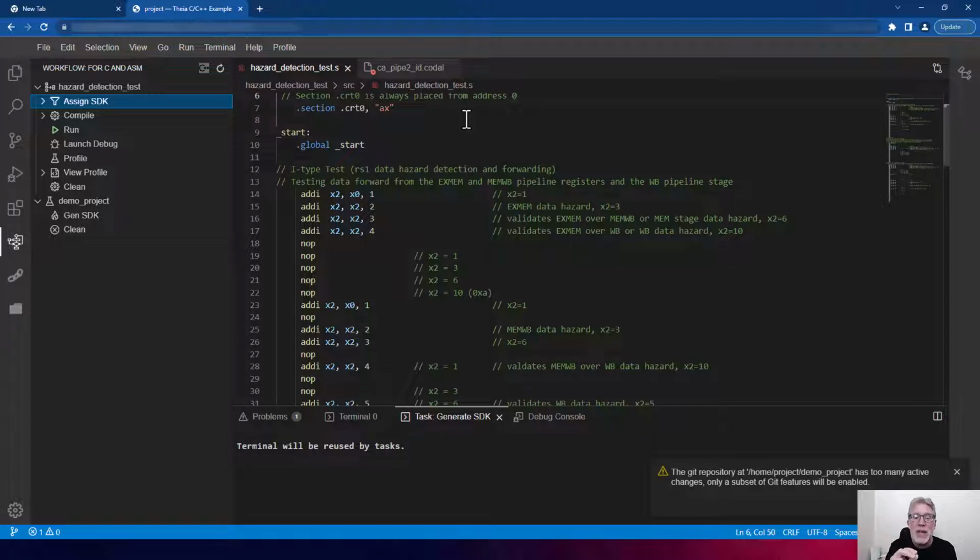Remember that we're doing this detection in the ID stage, so we always have to look at the stages that have started before our current instruction. Once a hazard is detected, it will ensure that the data forwarding is occurring properly, as well as the prioritization.